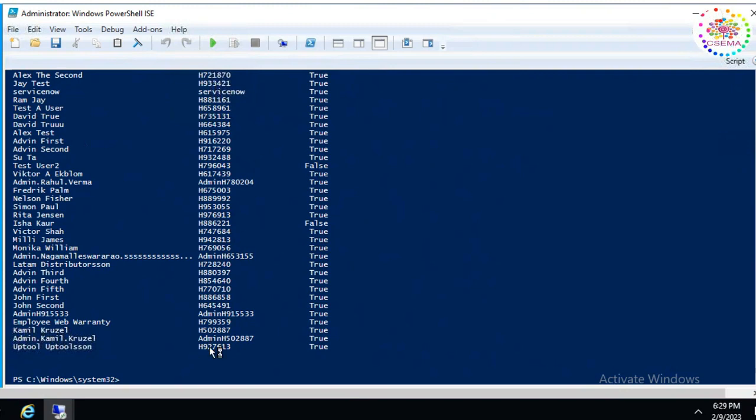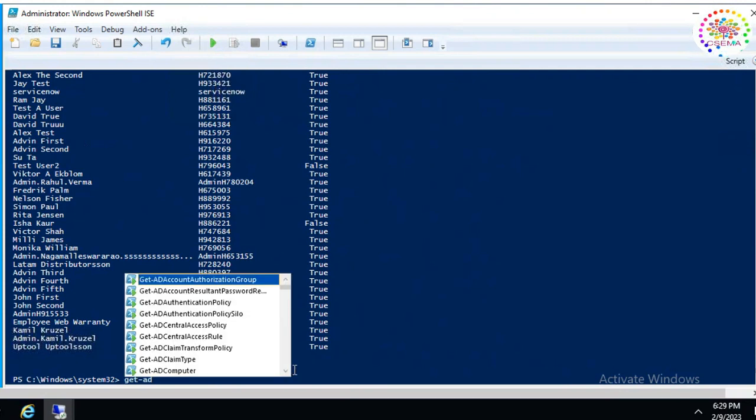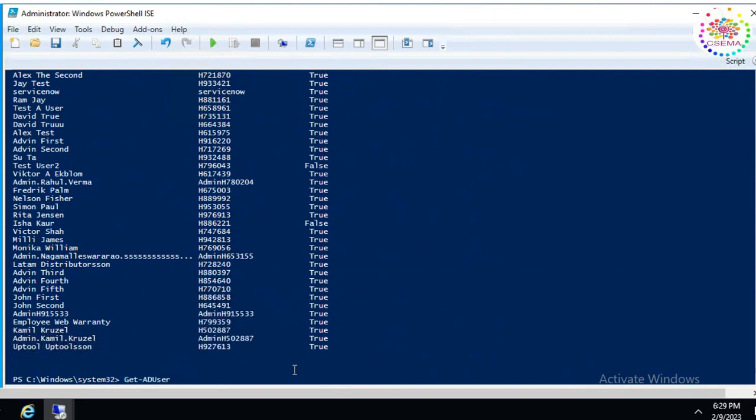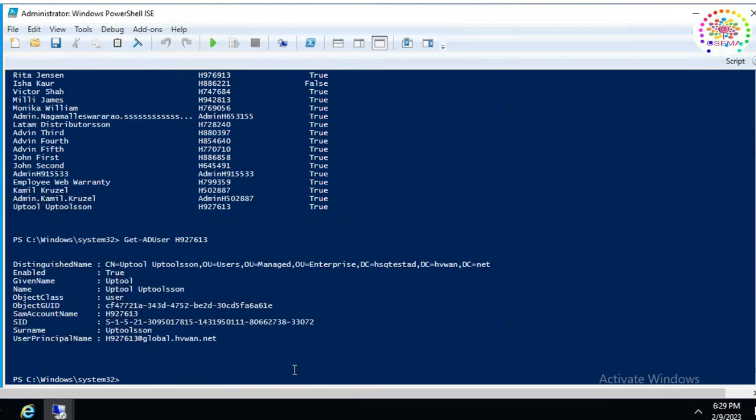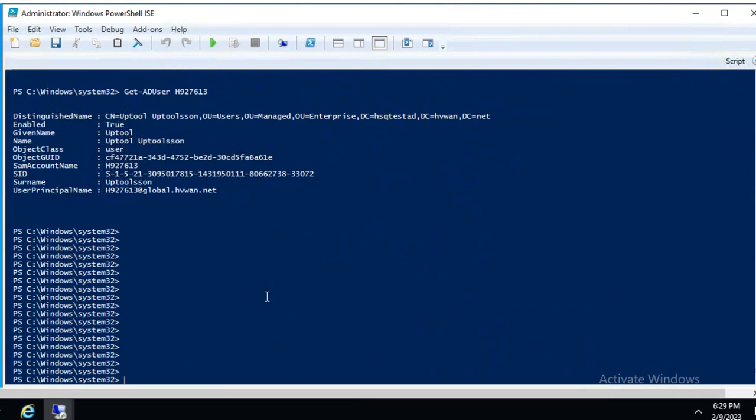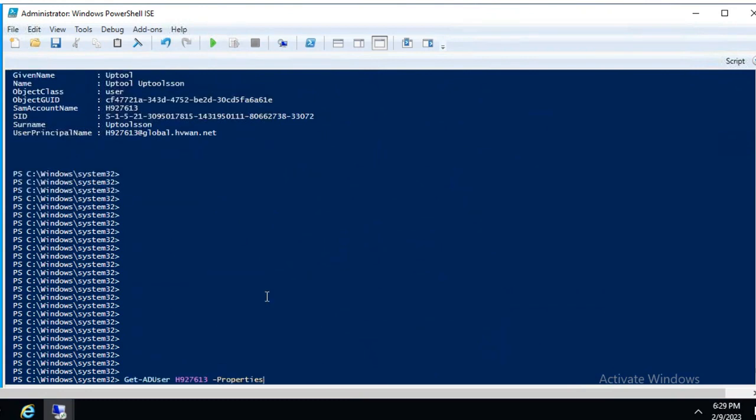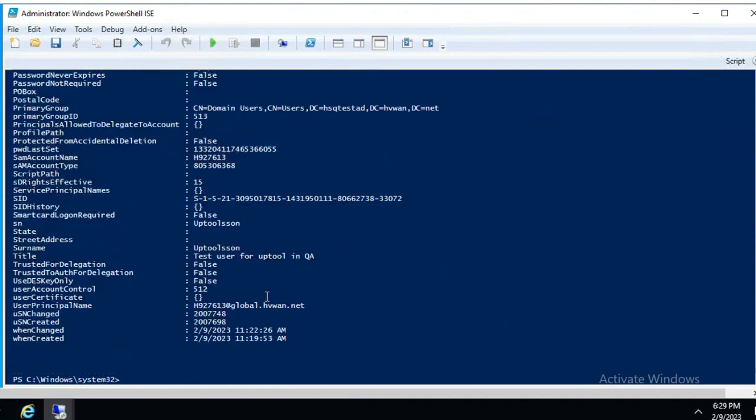I'll select this specific user and we'll try to check it with Get-ADUser, and we just paste the same account name, then hit enter. It's listing out only a few values. If you'd like to see more values, then we have to specify the properties, and we can specify -Properties with an asterisk, and then it will list out all the properties. And the best part is that we can select whatever properties we would like to list out here.